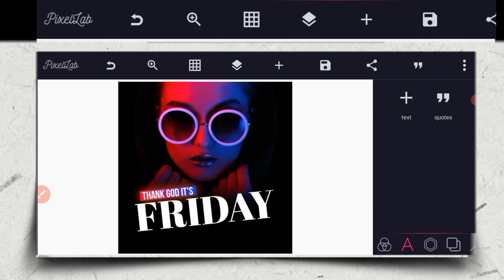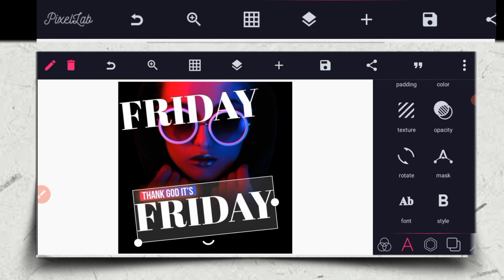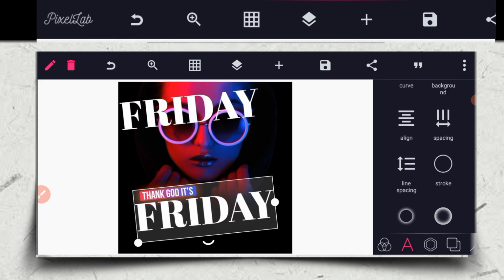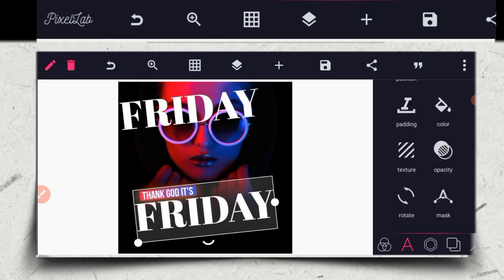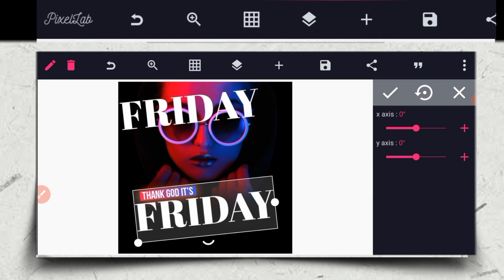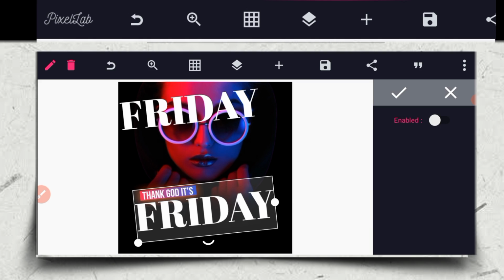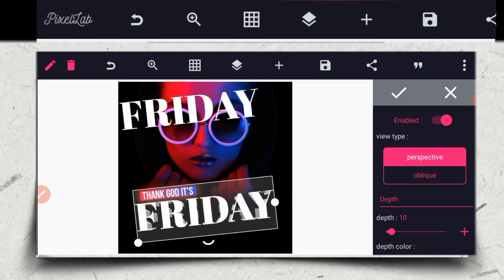So what is the next thing I'm going to do? The next thing I'm going to do is to duplicate this one. Then you go to your what? The next thing I'm going to do is to go to my 3D test. Good. So sorry, 3D test. So this is my 3D test. I'm going to enable it.